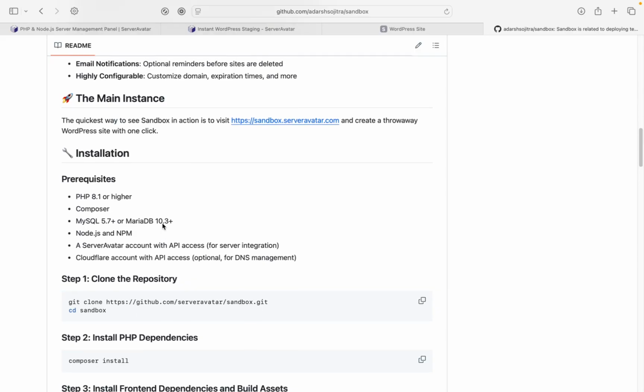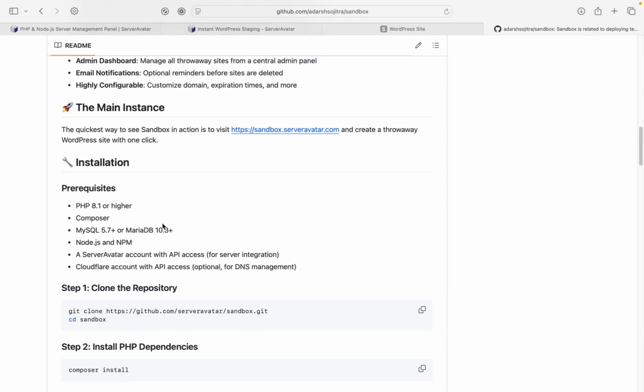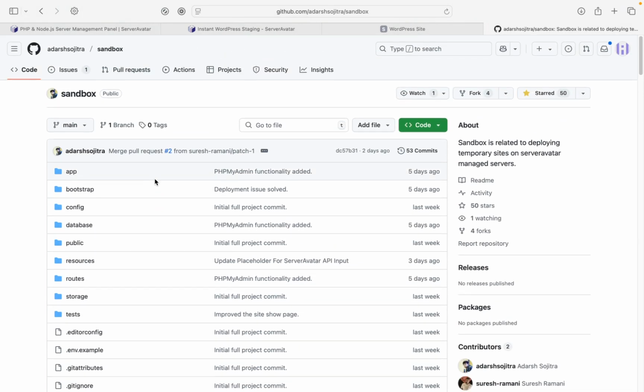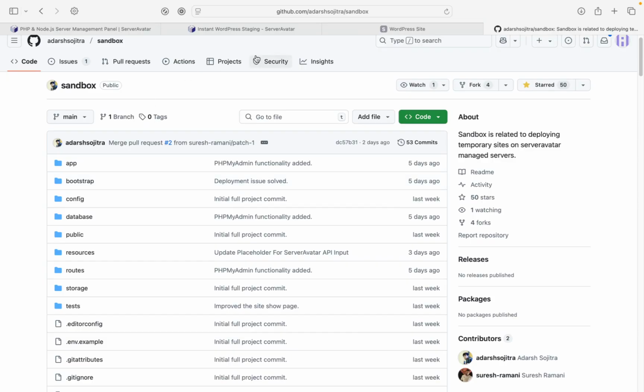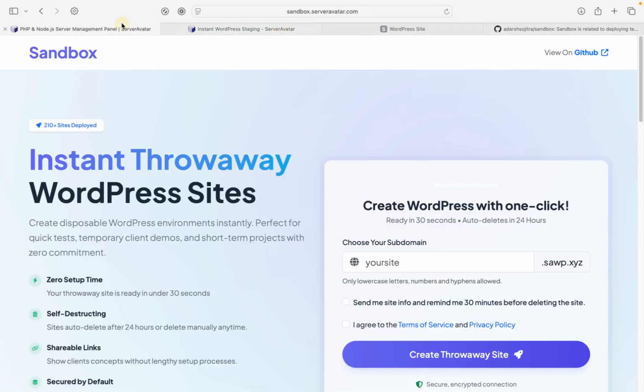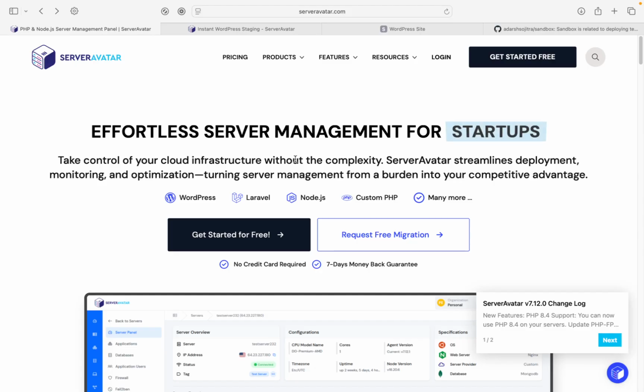One of the main prerequisites for hosting a Sandbox on your server is that you require two servers. Why two servers? The first server is for hosting the Sandbox, and the second one is for hosting the sites that are created by the Sandbox. So these are the prerequisites for hosting a Sandbox. So let's start hosting Sandbox on a server using ServerAvatar.